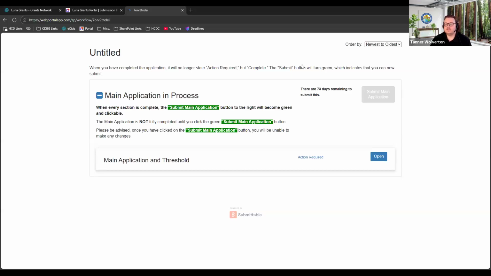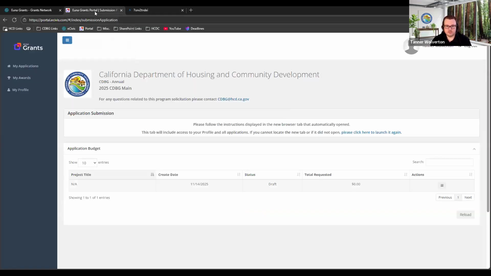So I'm going to keep this tab open, but I'm going to move over to the tab that we moved on from. This is where we edit the budget, very important part of the application. You can see here that the project title is NA, so that is currently a system limitation.